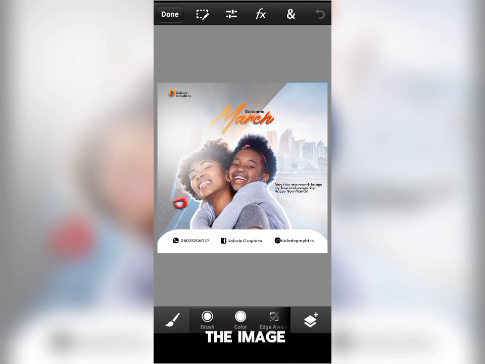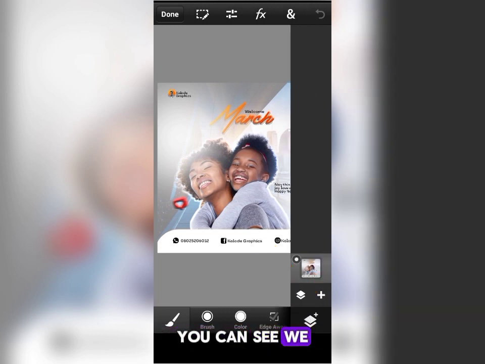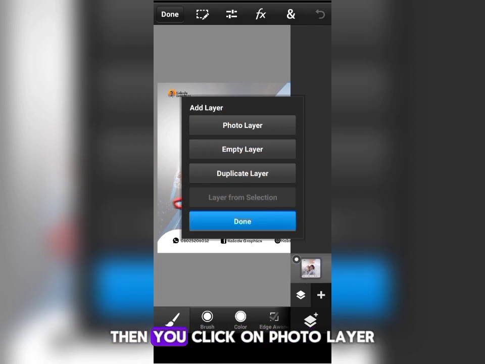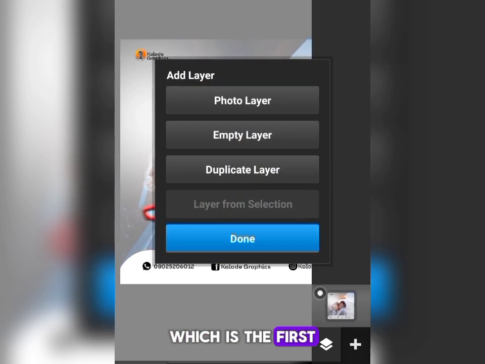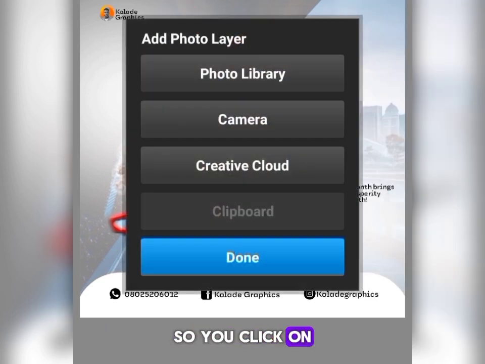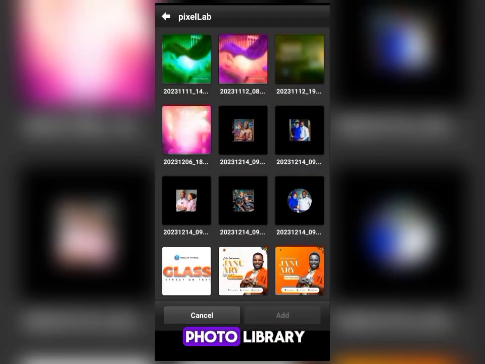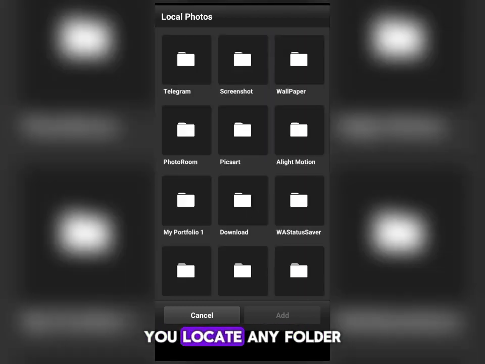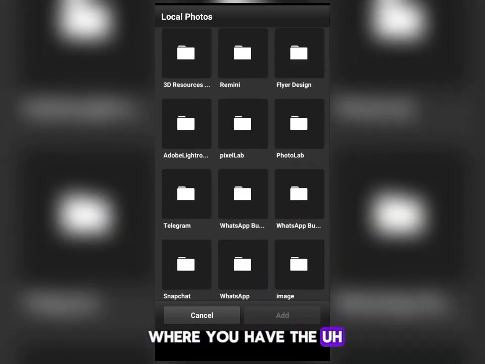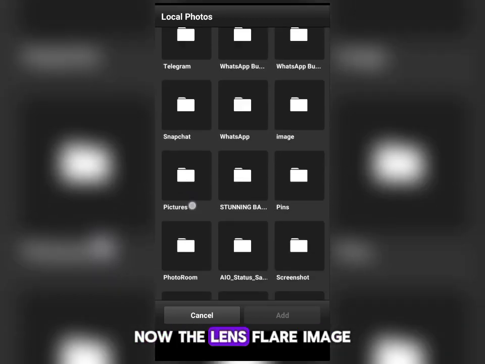After you've imported the image, the next thing is to add the lens flare. As I said earlier, we want to add lens flare on this design. To do that, you click on this. Once you click on this, you can see we have this plus icon button. You click on the plus icon button, then you click on photo layer, which is the first button on this drop down menu. Then you select photo library. You locate any folder where you have the image we want to import now, the lens flare image.